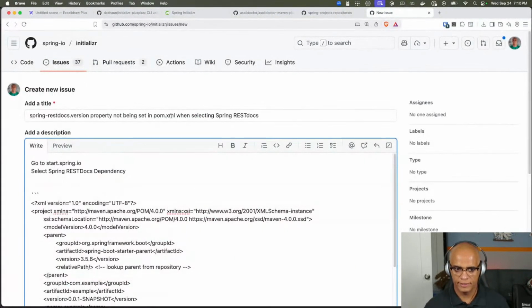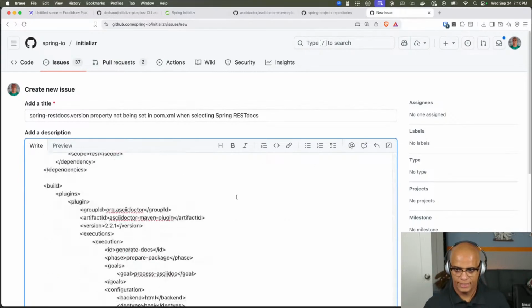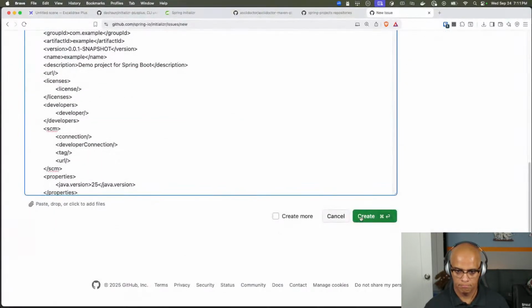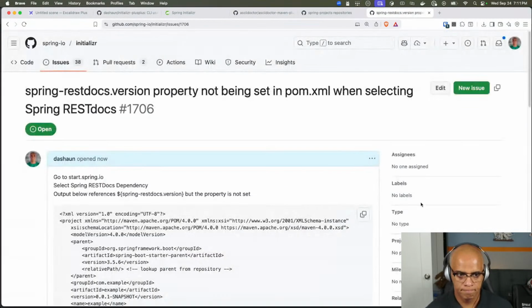Spring Rest Docs version property not being set in POM.xml when selecting Spring Rest Docs. Select, references $Spring Rest Docs version. The property is not set. That's the issue. That's my issue. That's it. That's great. So now let's go and let's see if we can fix it.